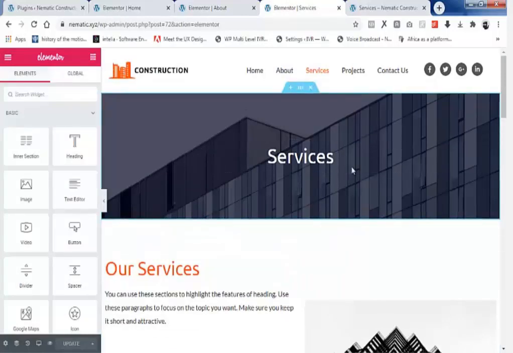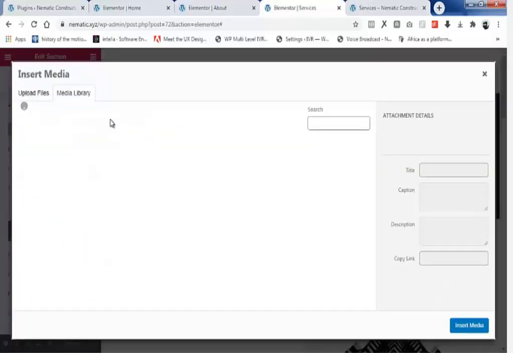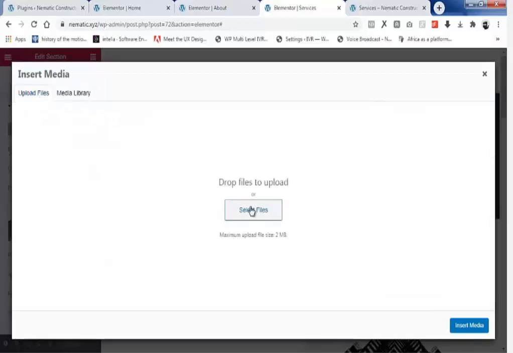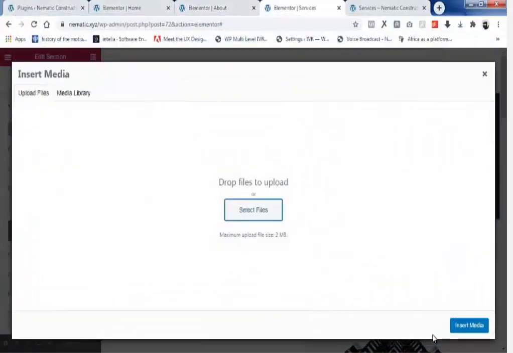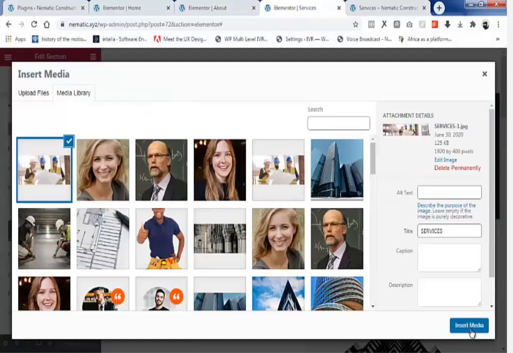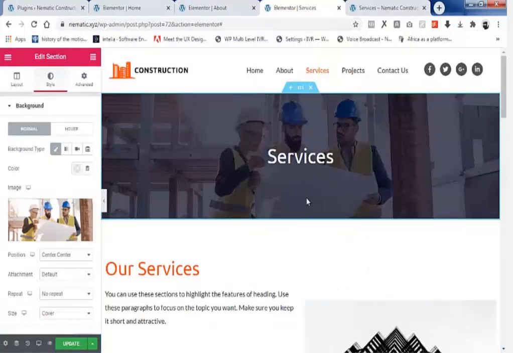The first thing I'm going to be editing is the picture. As you can see here, I have a picture at the background. So here I'm going to click on this button which says edit section. Alright, so I'll head over to style. Here I'm going to click on choose image. So I'll head over to upload files, then select files. We're going to start with this. I'm going to click on services, click on open. Alright, I'm going to click on insert media. As you can see, our picture has been successfully uploaded.